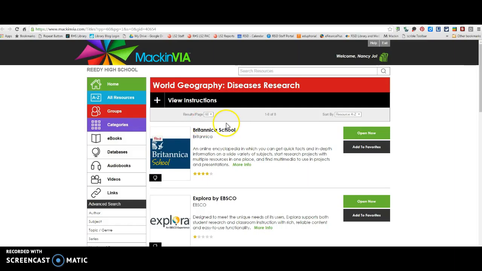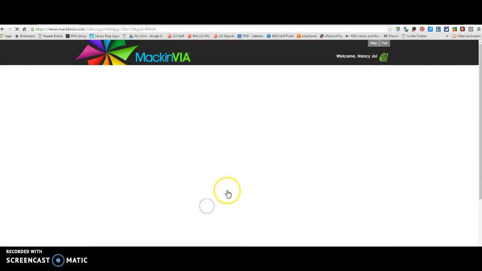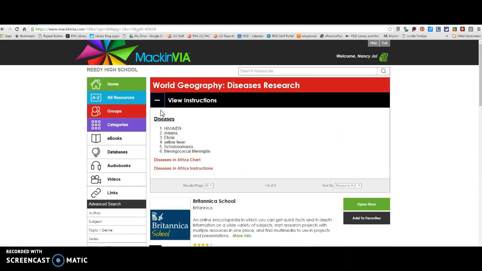The app will look very similar to this. And if you're on your phone, you can click on the link and it should open in the app once you put in your ID and password. But if not, you can always go right here to Groups, World Geography Diseases Research. And then right here I have the 6 different diseases that you are going to be looking up.